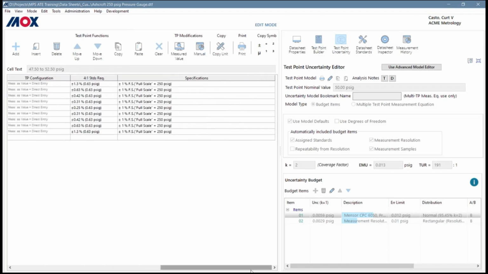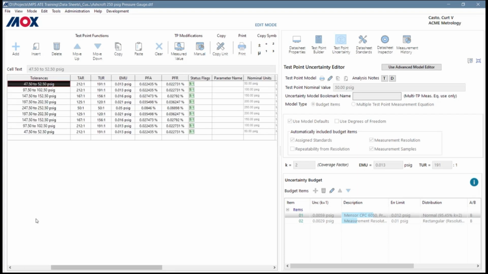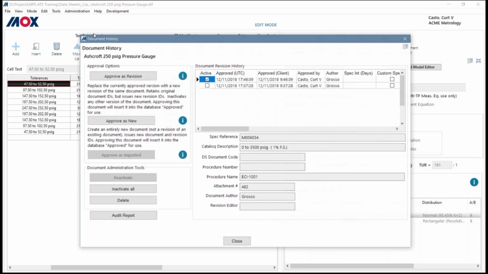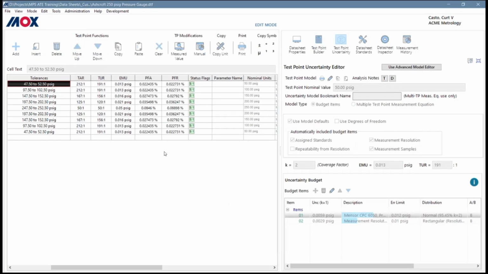You can just come over here and look at the specs and say, yeah, these are the right specs. And then you can look at what I chose for the standards and say, okay, yeah, that looks good. And then there you go. Then what you would do is go to File, Datasheet Template, Approve Template to Database. And then you would approve it as a new document, or if it's an existing document, you would approve it as a revision. In which case, if there's a currently active version already, that will become inactive and the new one will become active. And all that stuff will get audit logged too. So that's the process for creating a data sheet.